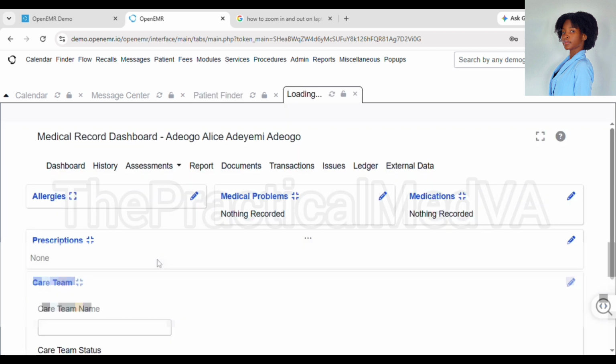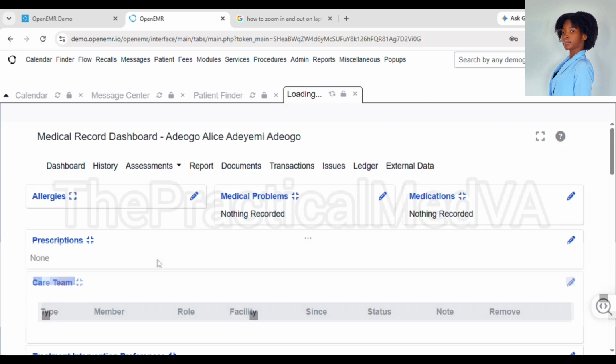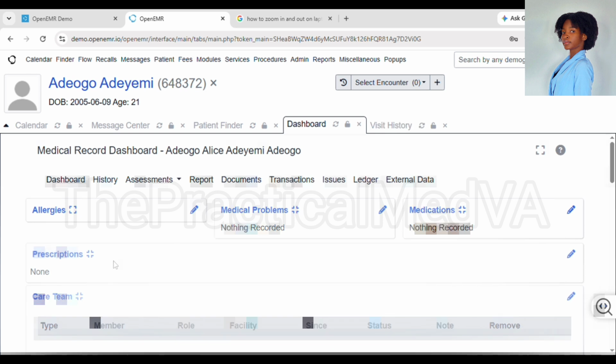You can easily go to a patient dashboard. You can easily know more about your patient from this patient finder. So before doing any work, always take a few seconds to familiarize yourself with the dashboard layout. Some other EMR systems can be different, but you can be sure that you have everything that you need in your dashboard. You just have to take your time to familiarize yourself with it.